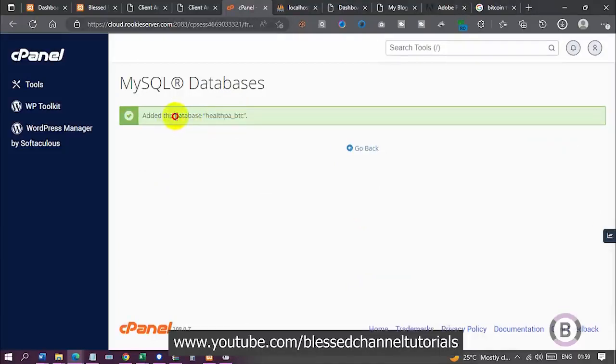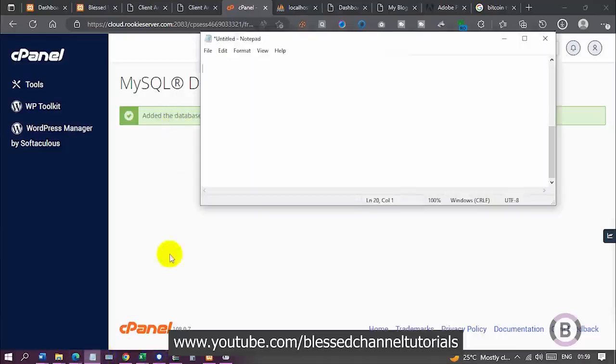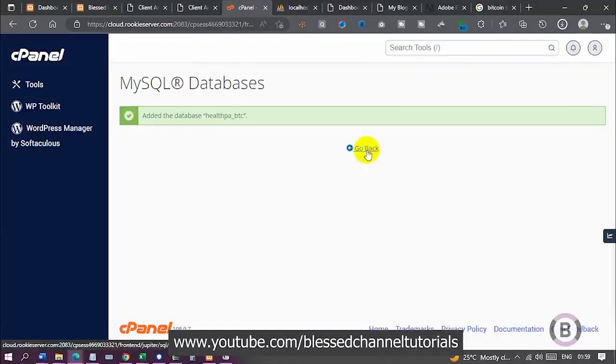I'm going to copy the database name over to the side. This is the database name, then the database user, then we have our password. These are the three things we need. I'm ensuring all of them are there. I'm going to click on back, and once I click on back, it takes me back.